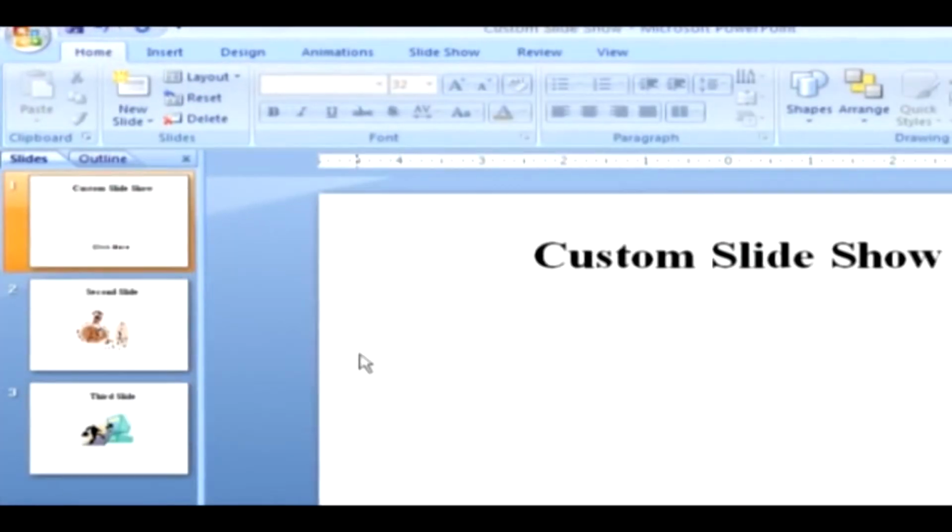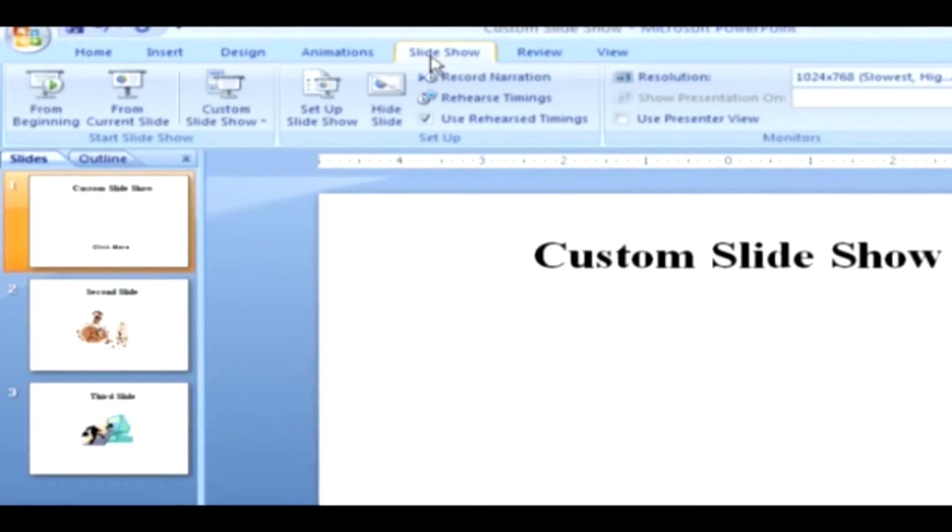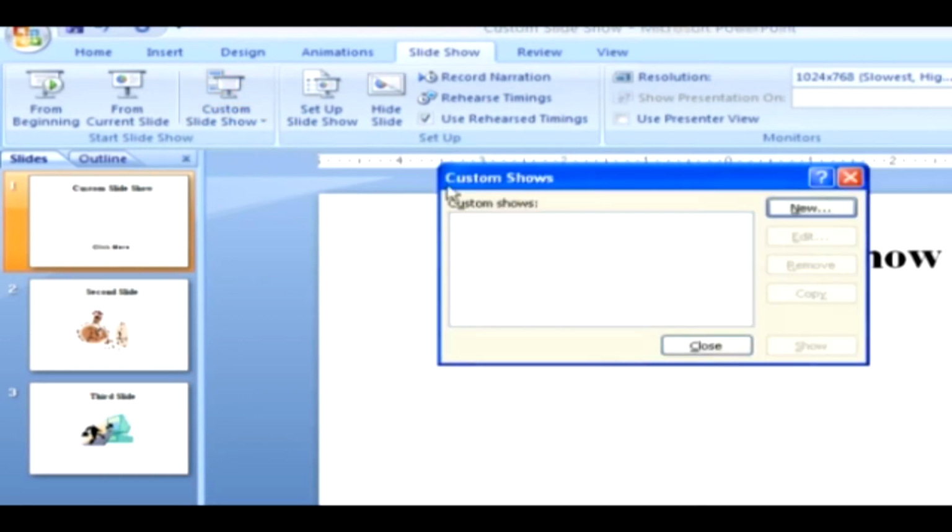To create a basic custom show, you should have more than one slide. Here are the steps. Go to the Slideshow tab and move the mouse to the Start Slideshow group. Click the arrow next to Custom Slideshow. Click on Custom Shows. The Custom dialog box appears.